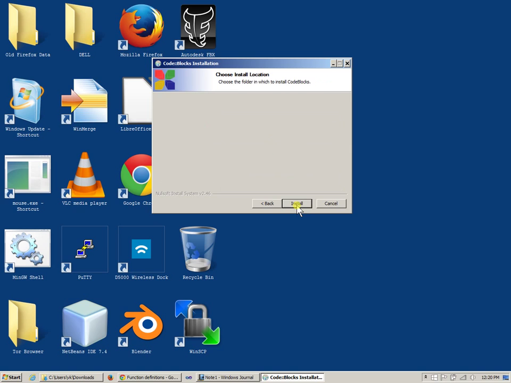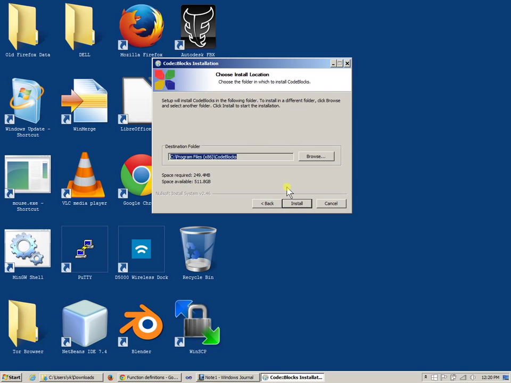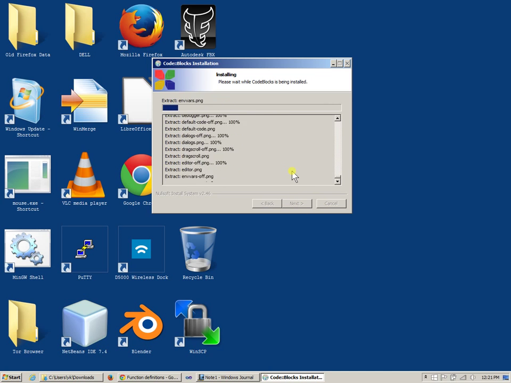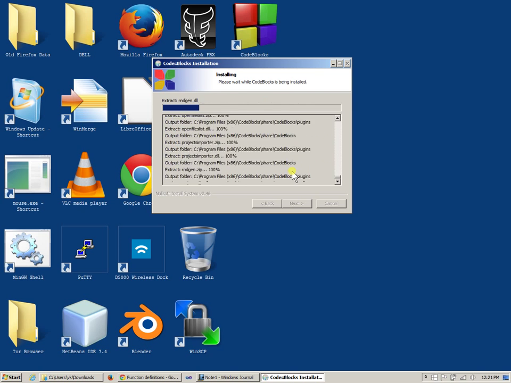But because I have other compilers installed on this laptop, it's going to allow me to basically use other compilers. But we shall see it in the installation. We'll just keep the default folder for the destination. So it goes through the install.